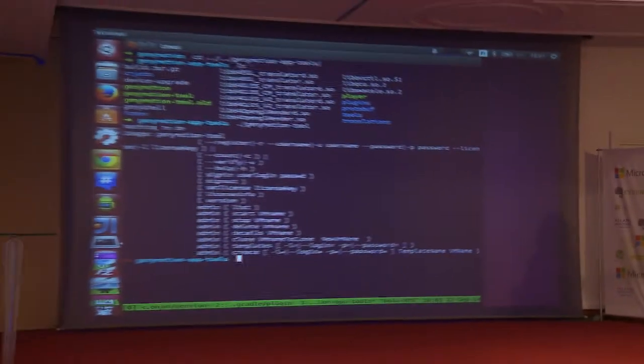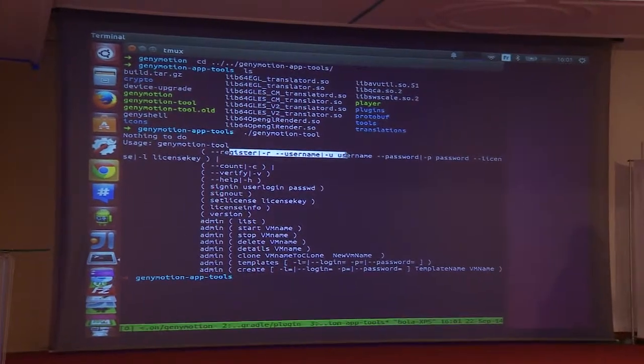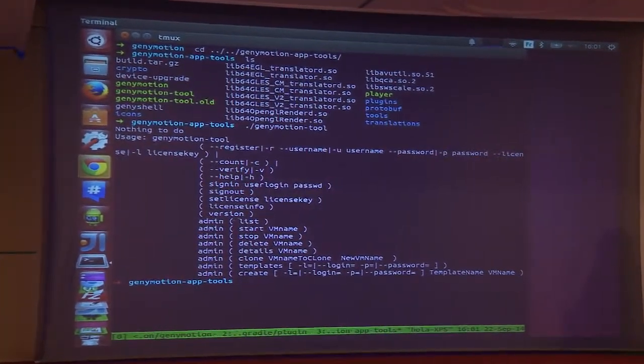So let's see how we can use it. So this is the tool. For now, you have a few things that you can do. As you can see, you can register a username, password, like you can do on the GUI.